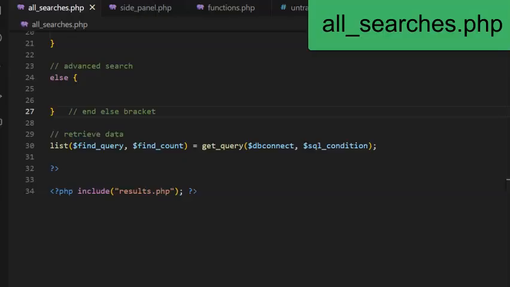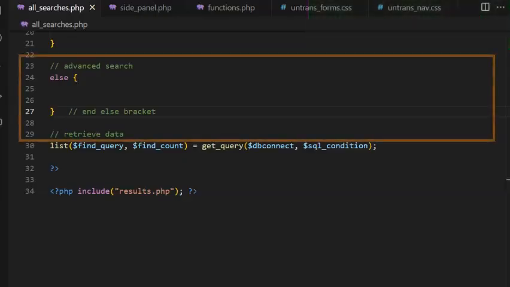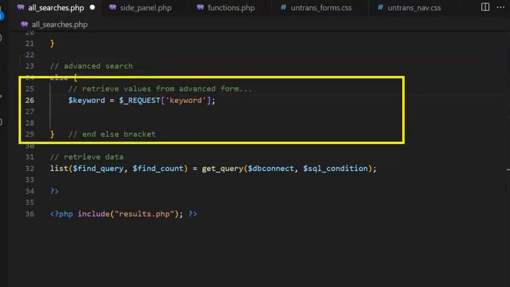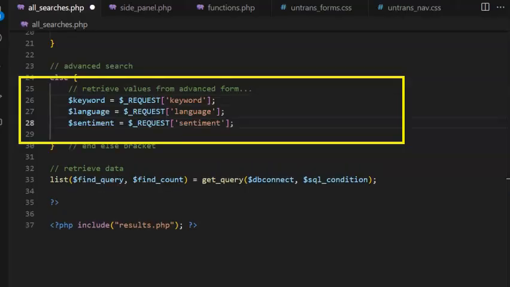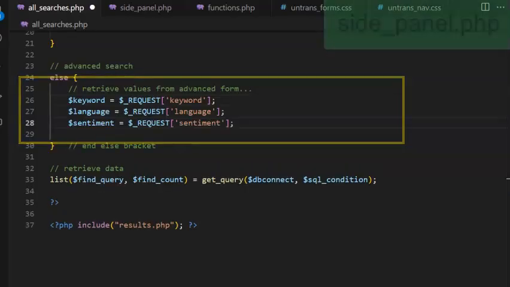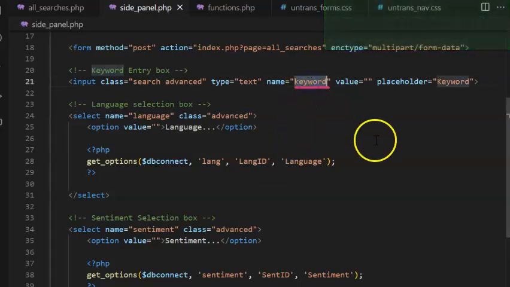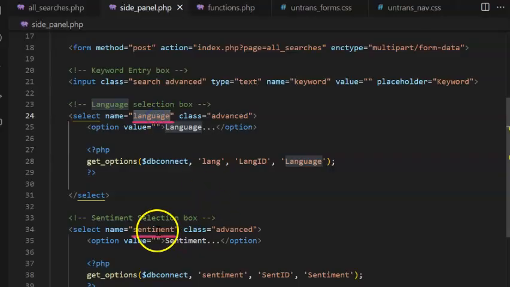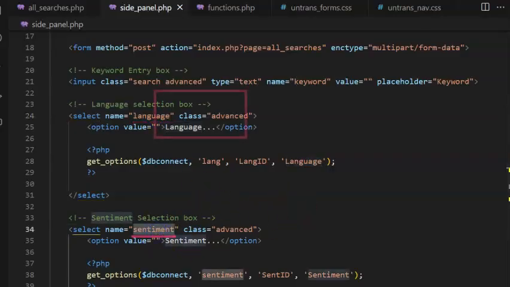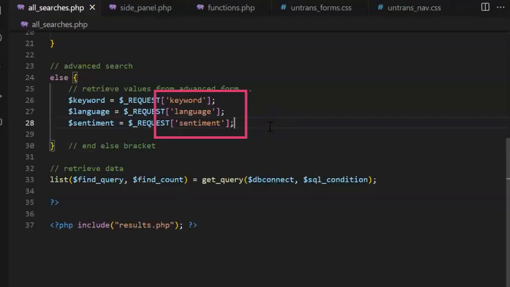Go into allsearches.php, and in the else block, remember to comment the end of your else curly bracket. Wanting to retrieve the keyword from our form, we also want to retrieve the language and the sentiment. Reminder that in our sidepanel.php, we set up names for our keyword, for our language, and for our sentiment. Those names should match what's in the square brackets after the request command.